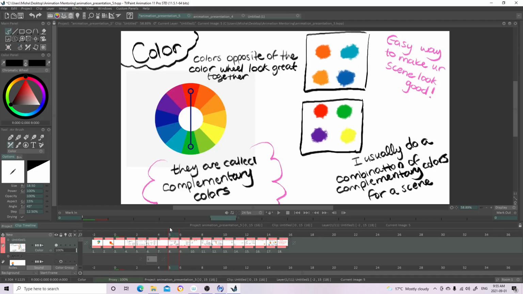Here I will start explaining about color and color theory. If you want an easy way to make your scene in your film look really good, and you have your canvas and your animation and you don't know what colors to choose, the best way is to just take colors that are opposite on the color wheel, and they are called complementary colors. I'll explain later why this works, but basically colors opposite on the color wheel look really great together.